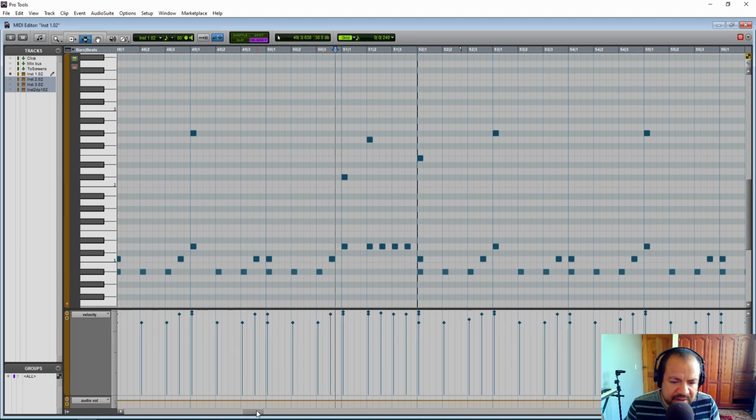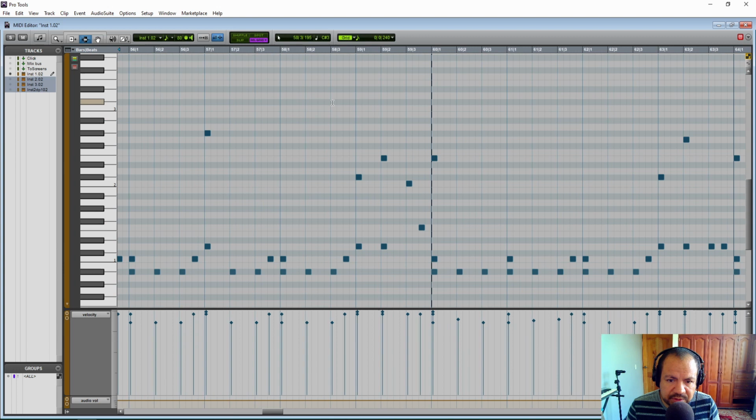Then the exit fill of the chorus as well, I did change it. As I was mentioning, I changed it from snares to toms because we are coming into a less intense section of the song, which is the connector between the chorus and the second verse.